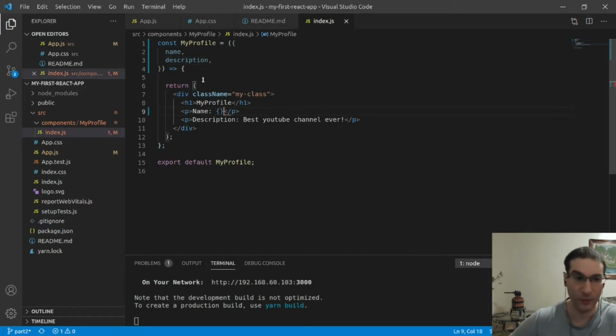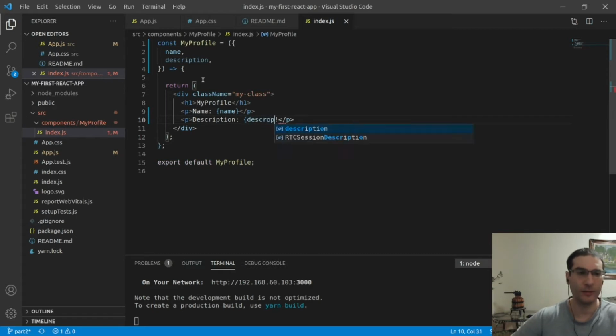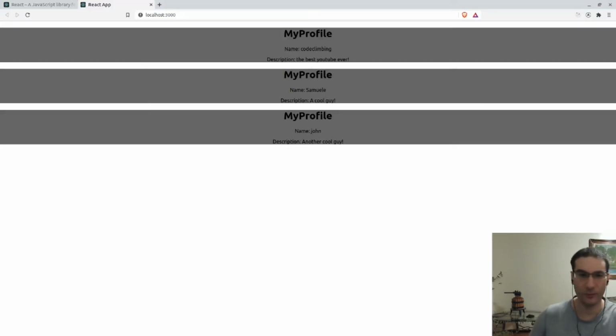So if I open some brackets, and if you don't know, in React, opening the brackets is gonna execute some JavaScript. In this case, JavaScript is going to be the variable. So that's what we want to do. And here, the description, like this. Save. And now, if I go back to the app, indeed, name code climbing, name Samuel, name John. So it worked properly.